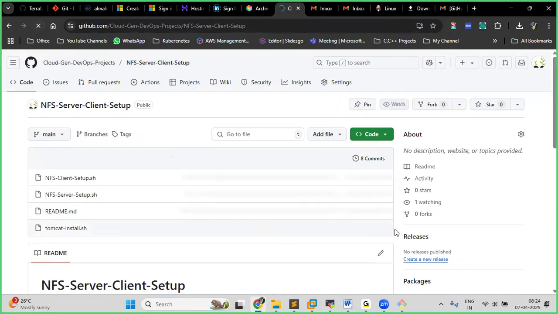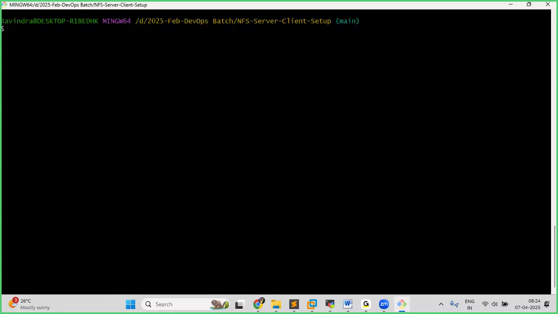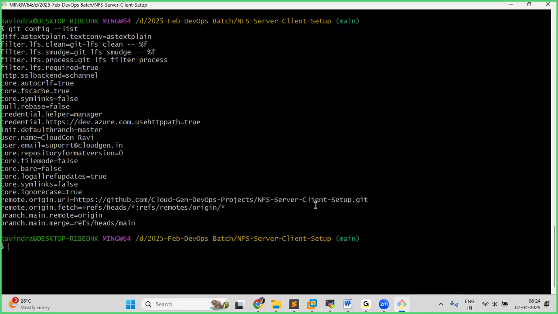See guys, 4 minutes ago we committed, almost 5 minutes. Okay, this is the process. Now if we see here, yes, git config --list. Now you can see this one.